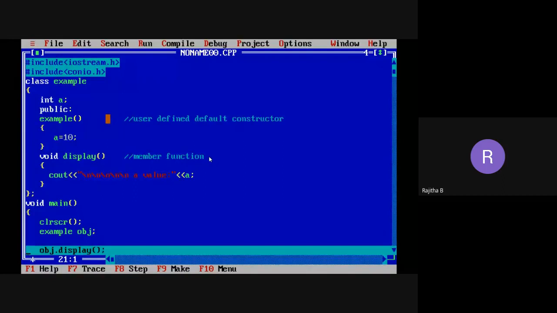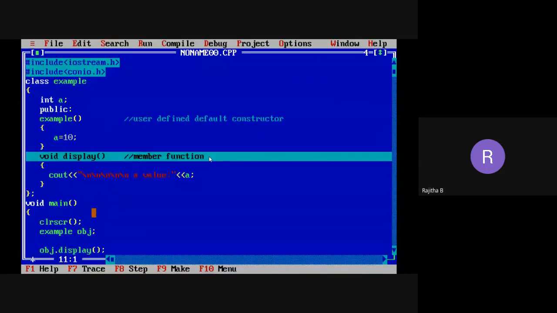Now it is going to the main function. In main function, which statement will be executed now? obj.display function. Now I'm calling the statement obj.display function. When you are calling the display function with the object, it goes to the display function. Again I'm pressing F7. Now the control is going to the display function definition.